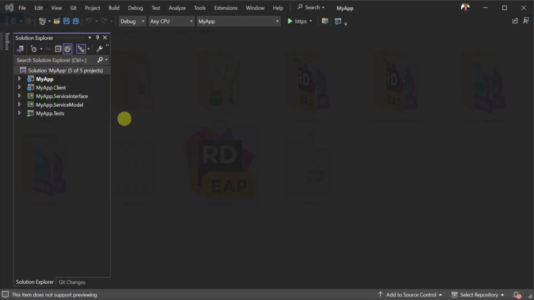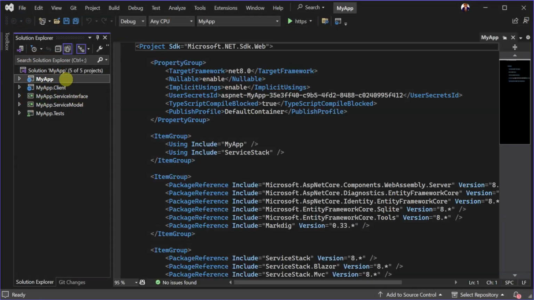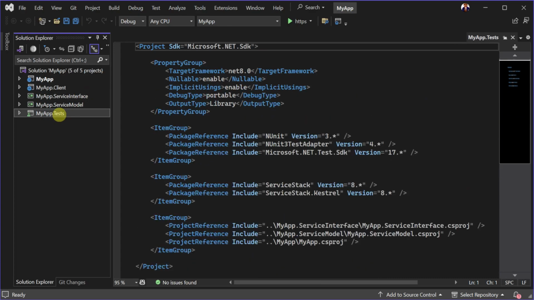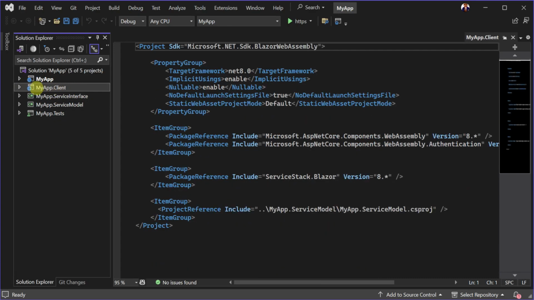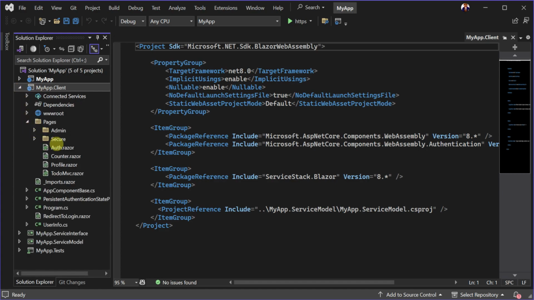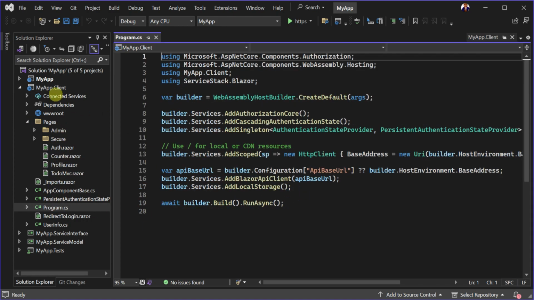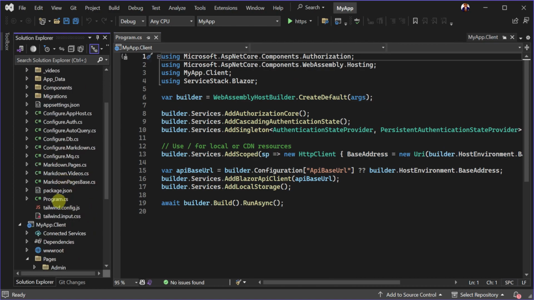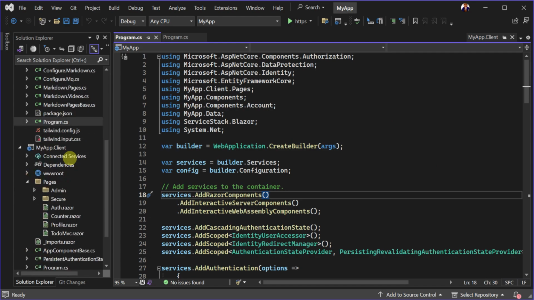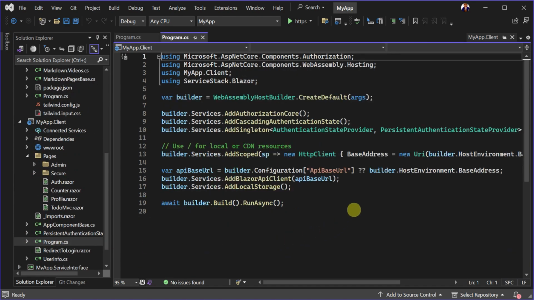With the solution now open, we can see our standard 4 ServiceStack projects of host, service interface, service model, and tests, as well as an additional client project, which is where our Blazor WebAssembly components will live. If we take a look at the Program.cs files in both the client and the app host projects, we will see some initialization code which will actually run separately in the browser for the client project and on the server for the app host project.